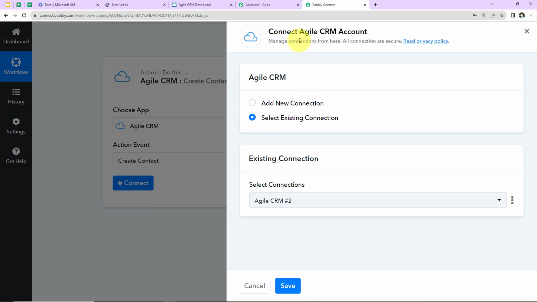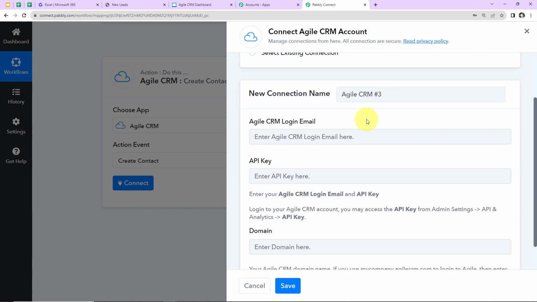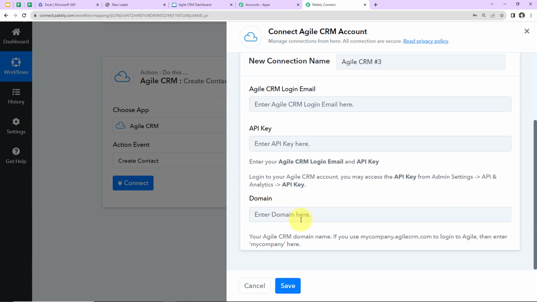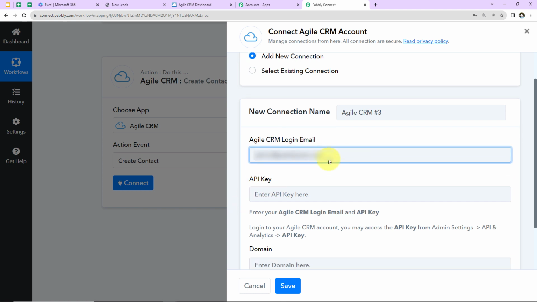Now Pabbly Connect wants to connect with Agile CRM account. So here I have selected add new connection. Now to set up this connection, we need to fill in the following information. So Agile CRM login email and the API key. So this here is the Agile CRM login email.